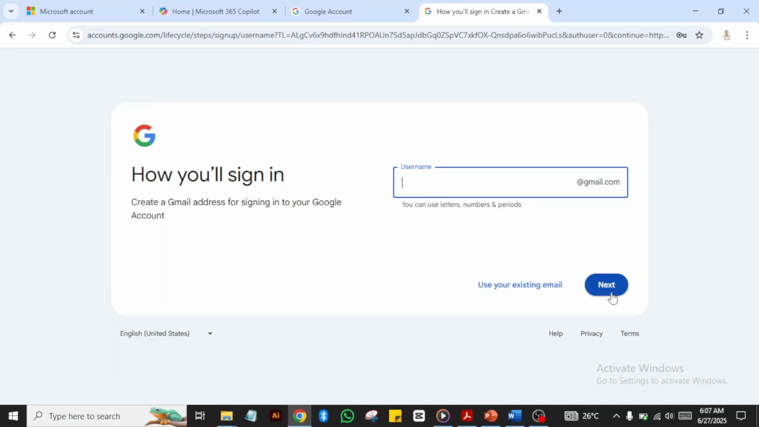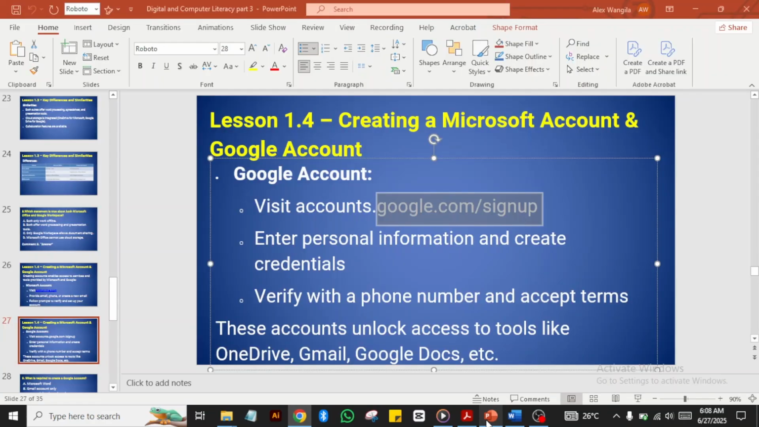After clicking next, you will agree to the terms and conditions, provide your phone number, and sign in to your Google account. That is the way. If you have these two accounts, you can access these productivity tools online.